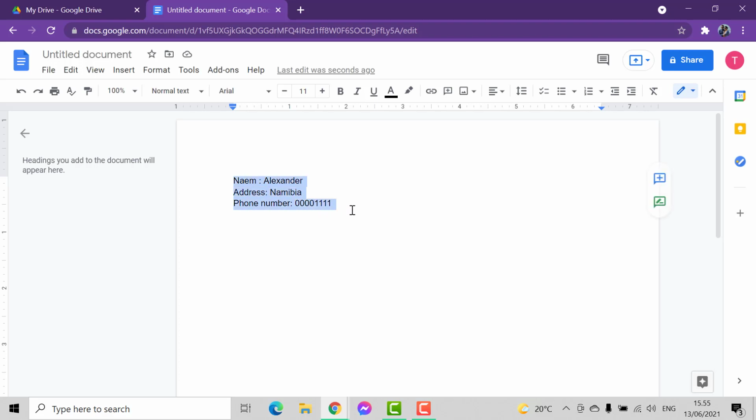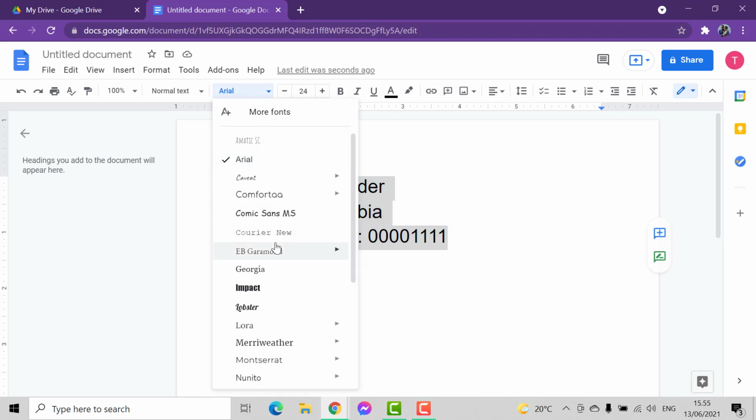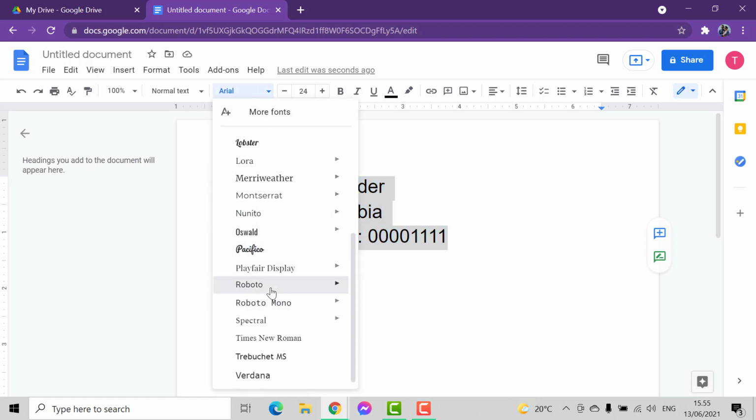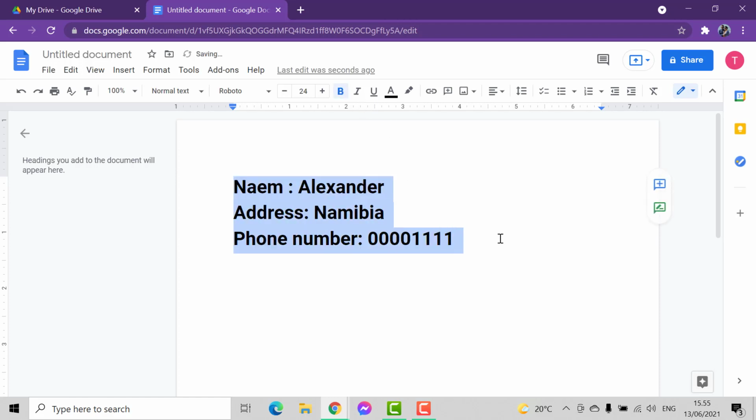Let's say you want this text to be in a font size of 24. And also you want them to be different than Arial, a different font. Let's say you want them to be Roboto. Now you can see the styling has been changed a little bit. Also, you want them to be in bold. Now you can see it is staring at you, it's in bold.